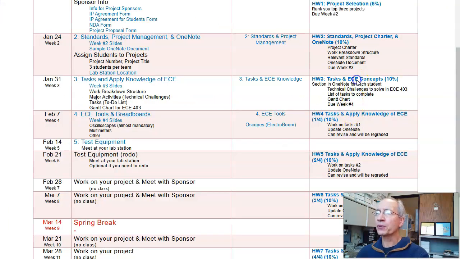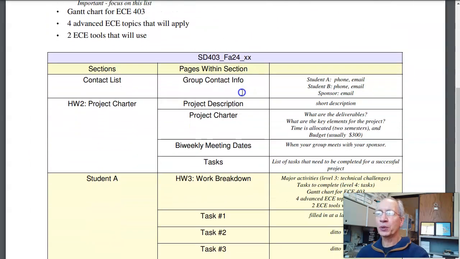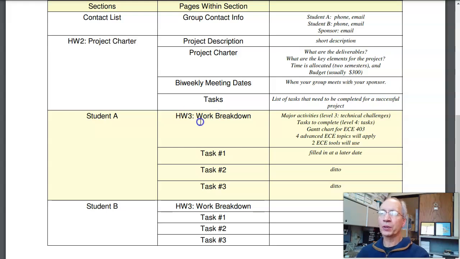Back in homework set number 3, you're working on your OneNote document, and you should at this point have your project charter. Each student should have their own work breakdown structure, the list of tasks that you're going to work on. Now start filling those tasks one by one. Complete task number 1, task number 2, task number 3. That's in your OneNote document.